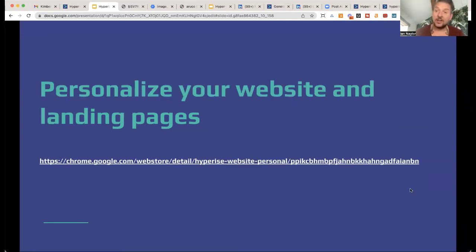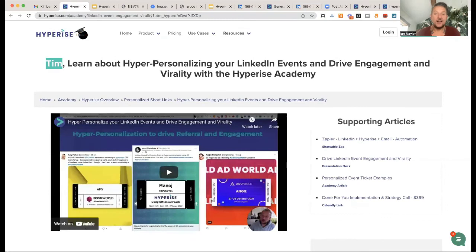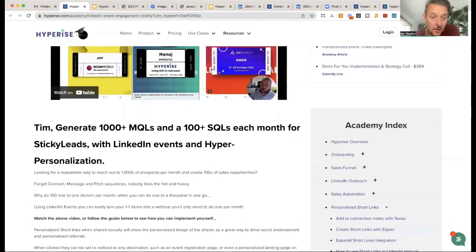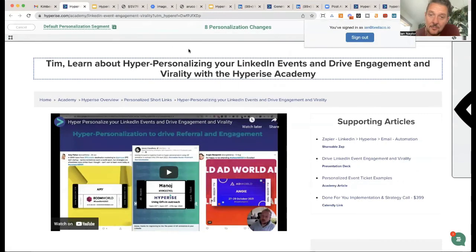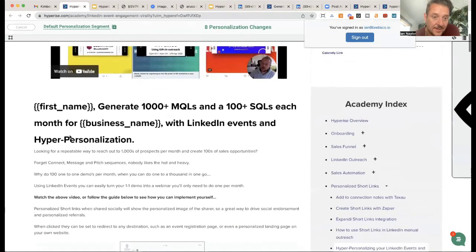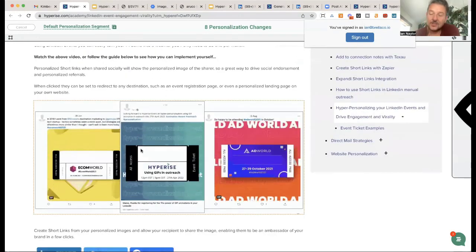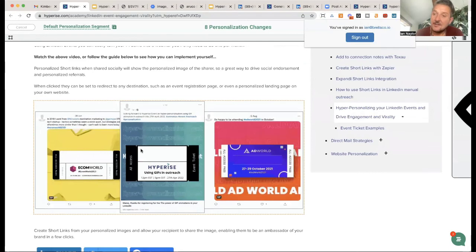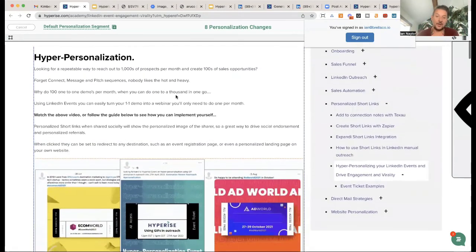Also, what we can do is personalize our landing pages as well, as we saw in a couple of these examples. So, for example, in this one here, where we've got the first name of Tim and also his business here, if I load the Chrome extension on this page, what you can actually see is we've got eight personalizations defined on the page. For example, here we can see first name and the business name, and then all of these images we've personalized as well.